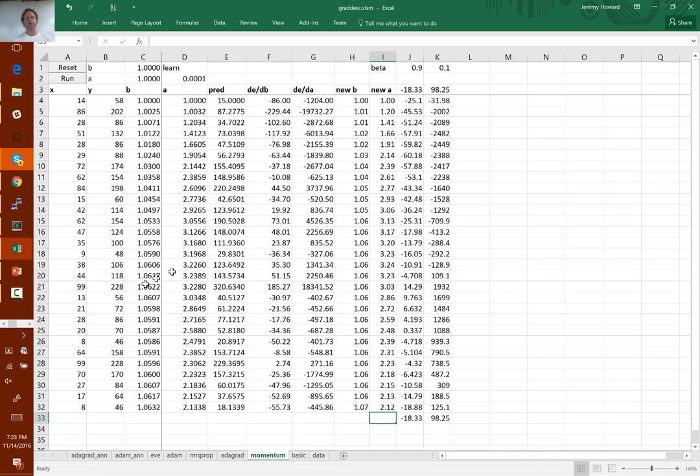To make things simpler, I have removed the finite differencing-based derivatives here, so we just have the analytical derivatives. Right? But other than that, this is identical to the previous spreadsheet. Same data, same predictions, same derivatives, except we've done one extra thing, which is that when we calculate our new b, we say it's our previous b minus our learning rate times, and we're not going times our gradient, but times this cell. And what is that cell?